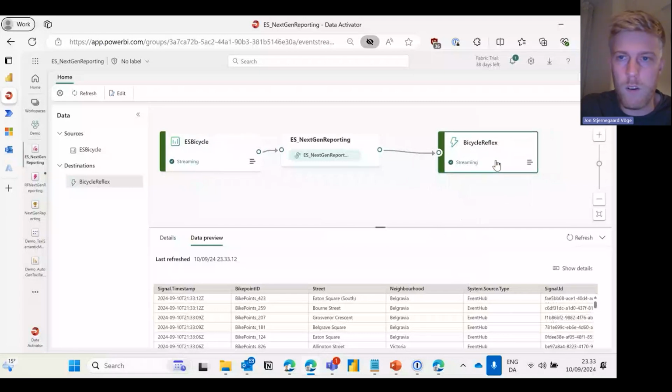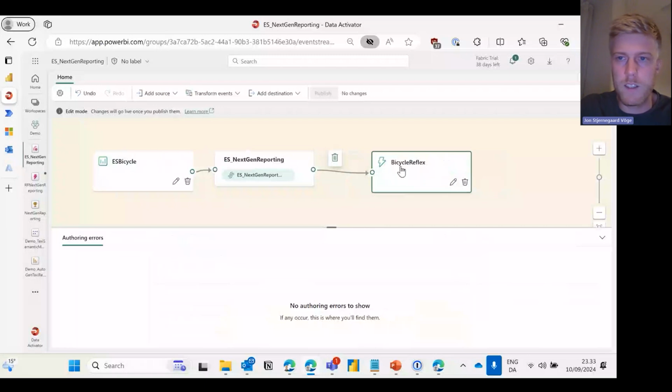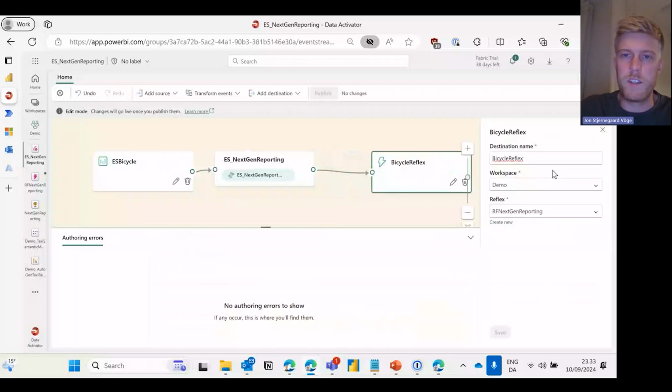Now let me just edit this for a second. You can see that you can add multiple destinations to these event streams if you want. So you can have multiple reflexes that listen to the same event stream. But the idea is that once you have set this up, you will still need to go into the reflex and actually configure what happens based on the data, right?